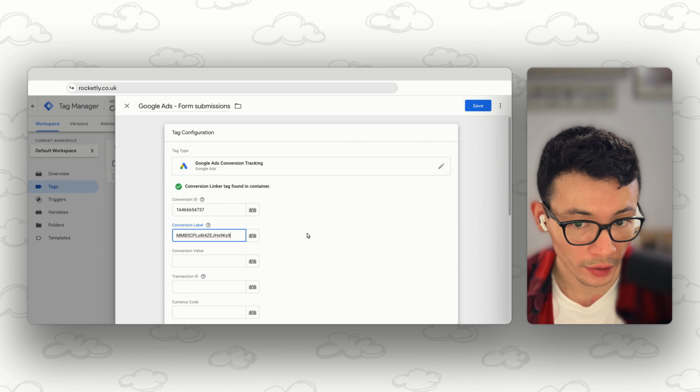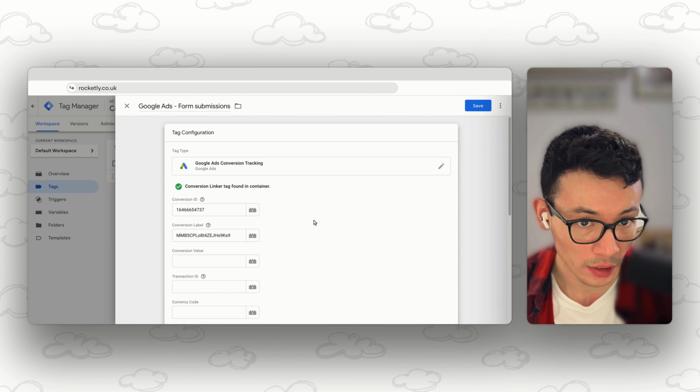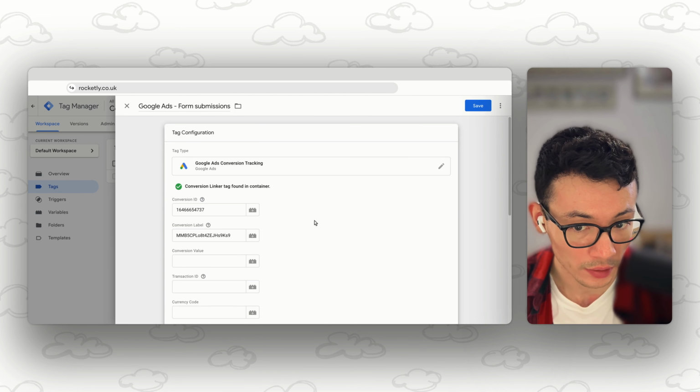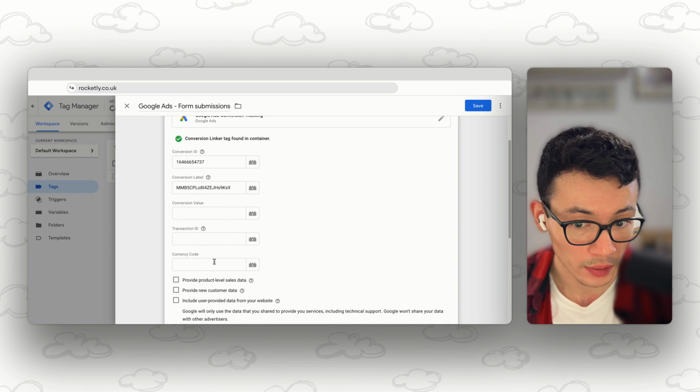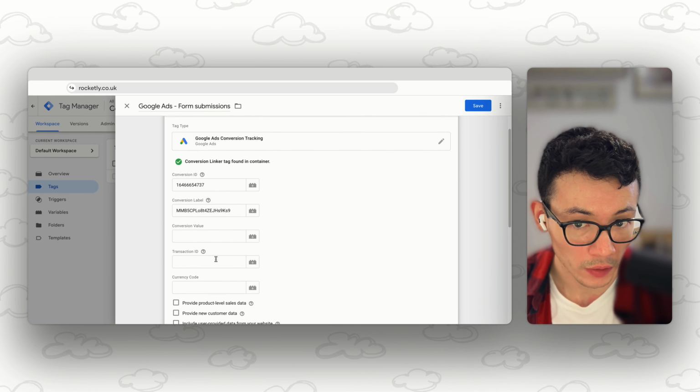So when this tag fires, it sends this ID and conversion label back over to Google Ads, so it can identify which conversion action needs to be counted in the Google Ads UI. So these two fields are compulsory and must be filled in order for your conversion tracking to work correctly. Now, these other fields like transaction ID, currency codes, conversion value, these are all optional and don't need to be filled in. So we'll leave those for now.